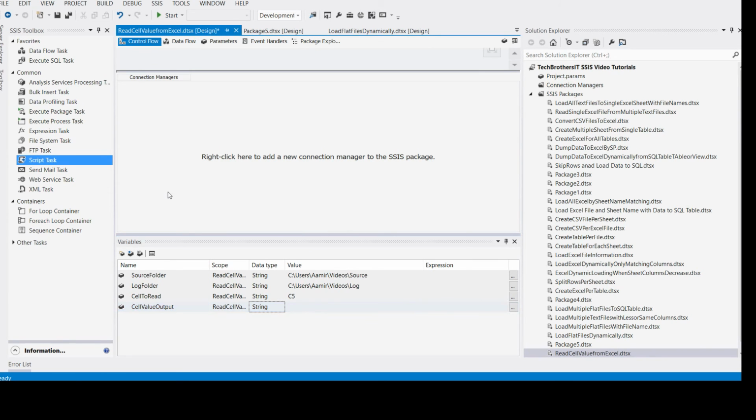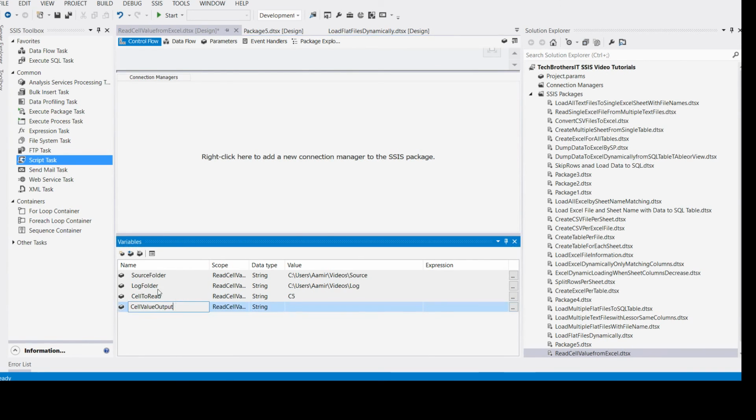Now instead of using the for each loop in the script task, I'm going to use the built-in for each loop. Why? If I will use the for each loop inside the script task, then all the files will be read. Then the Excel value output variable, that will be the last Excel file sheet data. So because we are going to read and keep writing, override it, so it is inside the script.